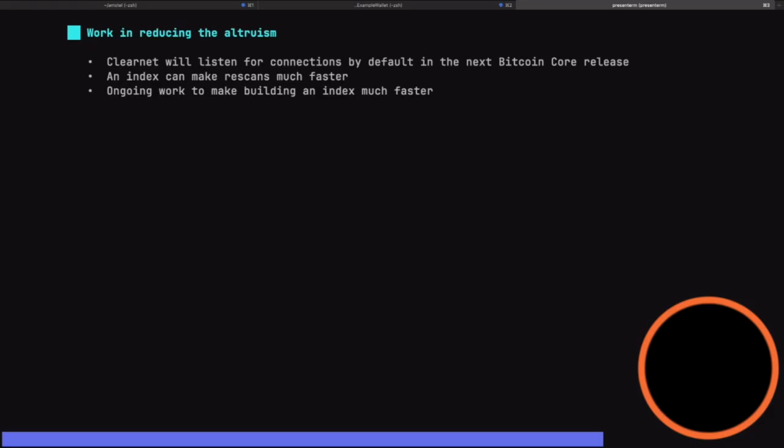An index can make rescans faster. So if you find yourself constantly rescanning, with a new hardware wallet setup, or you have a Lightning node that you're routing on top of, then running this index will make it much faster. So I'm constantly trying to find use cases for using the block filter index outside of just being nice. So that's one of them. It'll make your rescans much faster.